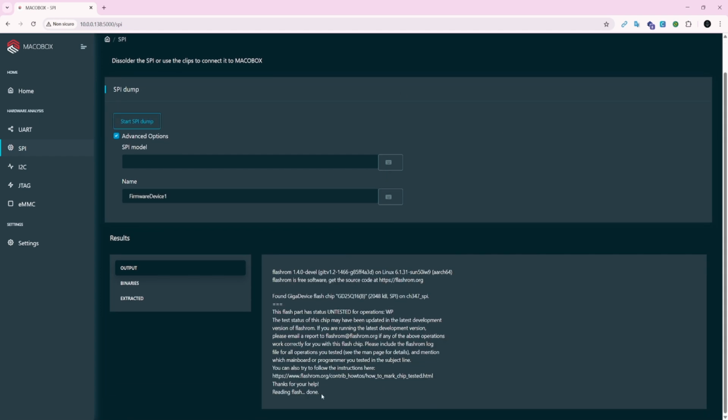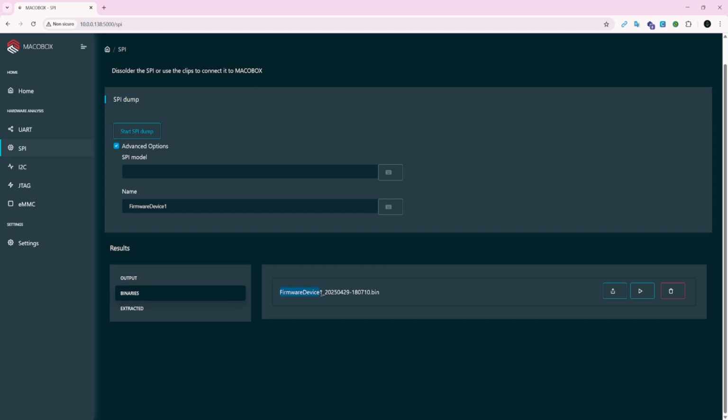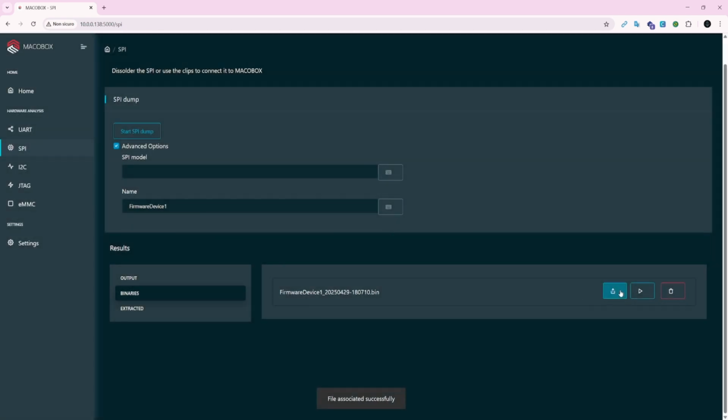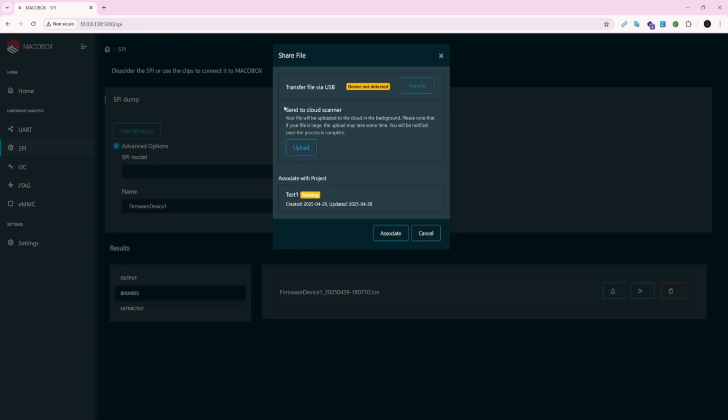So in a second, we can read Reading Flash Done. We can go in binaries. Here we have firmware device 1, so we have the binary. We can associate the binary to the project. Good. We can also send it to a cloud scanner, because we can interact with the cloud scanner. We can perform vulnerability analysis and create a report. Or we can transfer the file through USB.